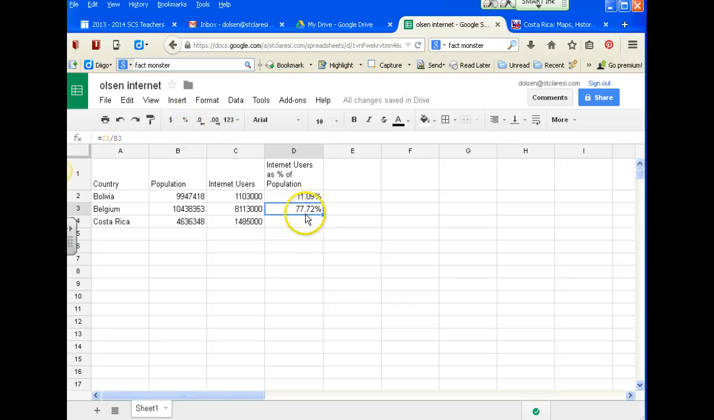The other thing I can do is just copy and paste the formula. To do that, I would do Control C, go down to where I want the formula to be pasted, and do Control V. So we'll see here that while the number of internet users in Bolivia is close to that in Costa Rica, the percentage is much lower, and that's because the population of Bolivia is much higher than that of Costa Rica. So while they have close to the same number of internet users, the percent of people who live there that have internet use is much lower.